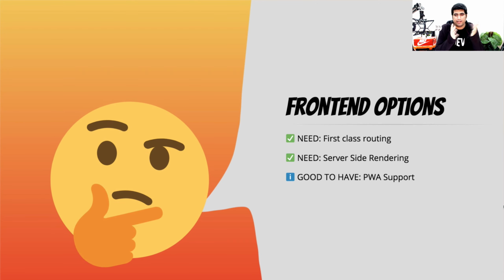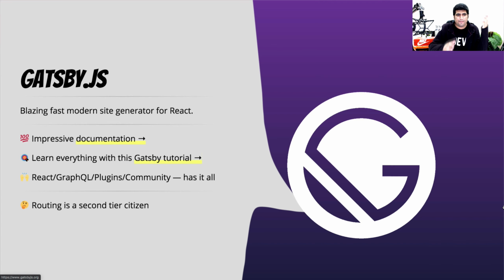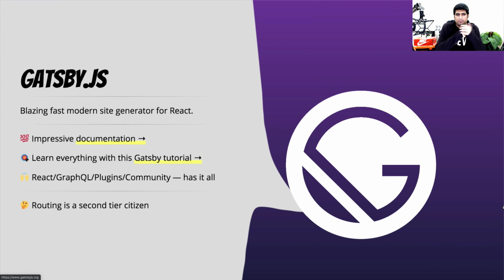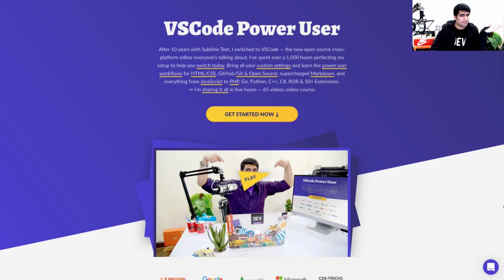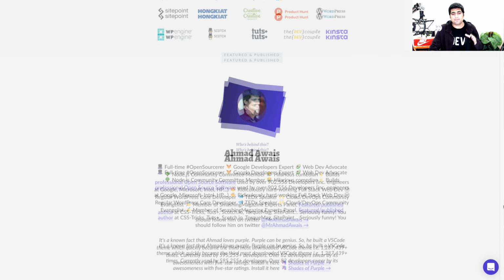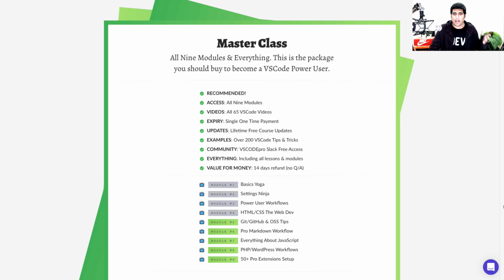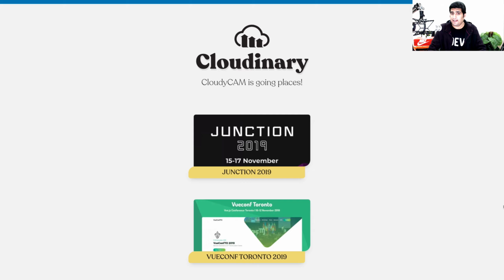There were really two needs. I wanted first class routing and server-side rendering for better SEO and everything. But a good to have was PWA support. So definitely I went ahead and started looking at Gatsby.js. Remember I talked about my VSCode.pro course? The entire front-end website for my course has been built through Gatsby.js. So I know what Gatsby is like, and I really like it.